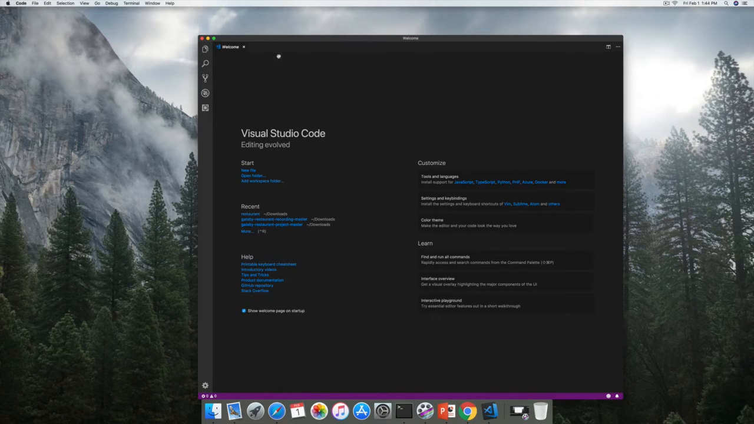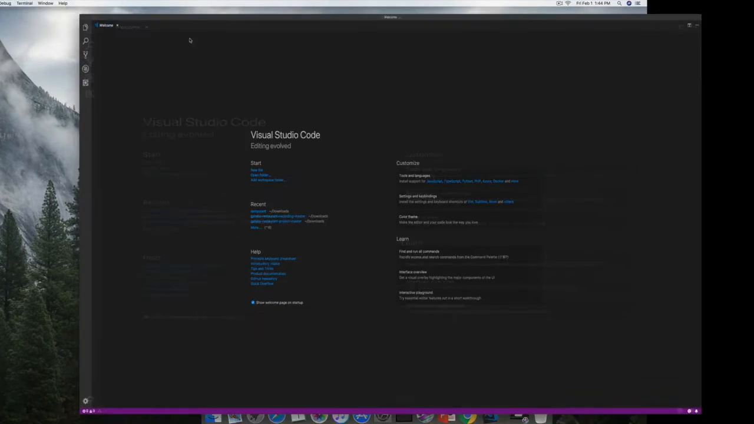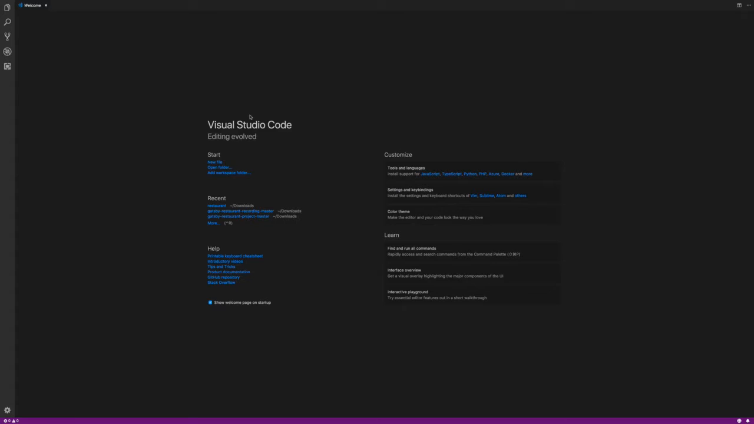Now, once we open up Visual Studio Code, and you know what, let me just make this bigger so it's a little bit easier to see, we're going to be met by a welcome screen. Now, in the welcome screen, we have a few options. We can open up a new file, open a folder, and as you can see, we can also customize this.